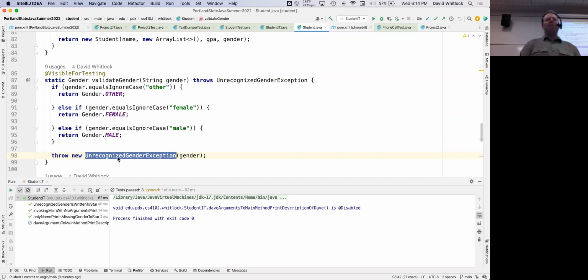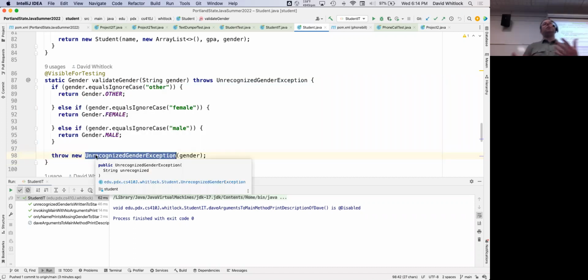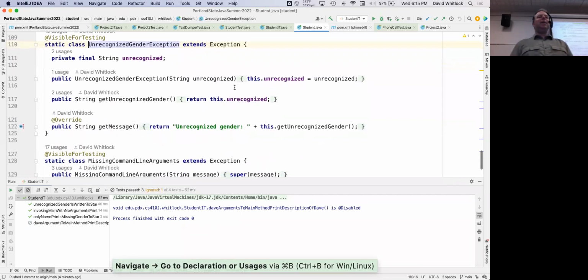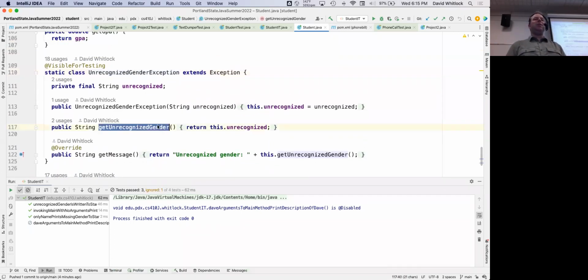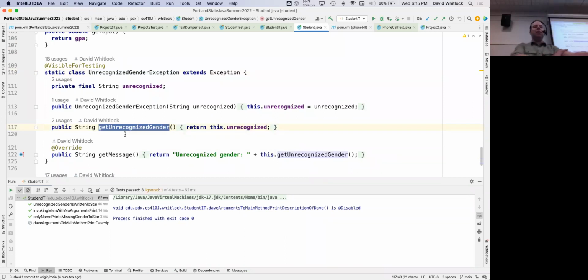These days, though, I'm finding that it's much more effective for me. I like having the strongly typed nature of the error to handle. It seems super crystal clear in terms of what can go wrong when I pass in some generic string, or some string that doesn't conform to what I need it to. I also like that custom exceptions allow me to do things like have a get unrecognized gender method, so I know exactly what went wrong. And here, I have a get message that says unrecognized gender.